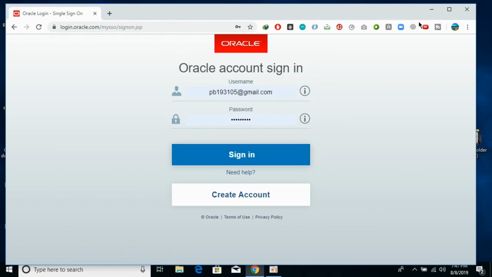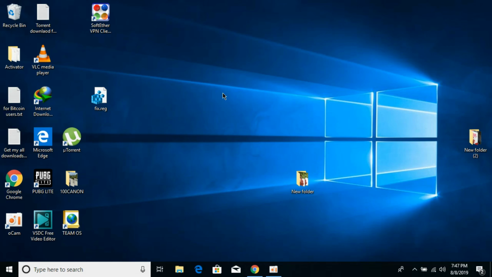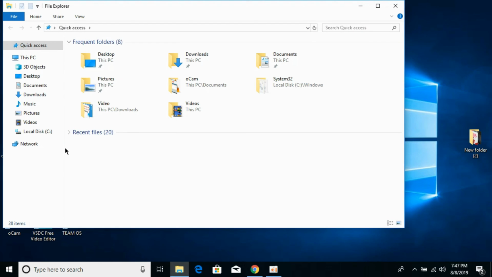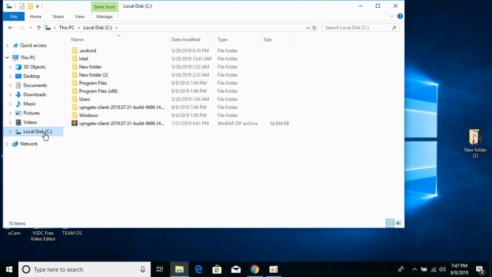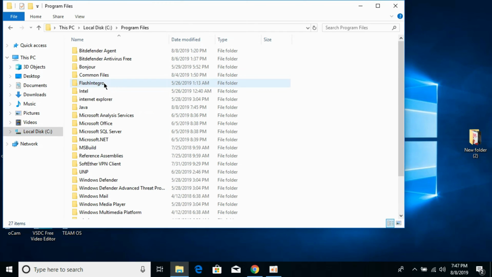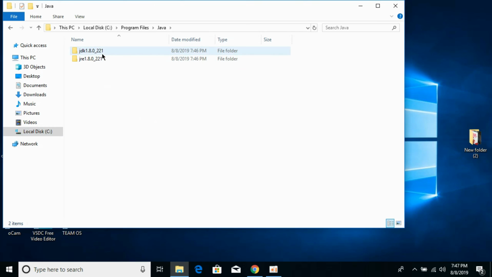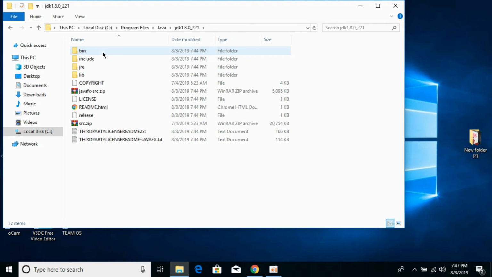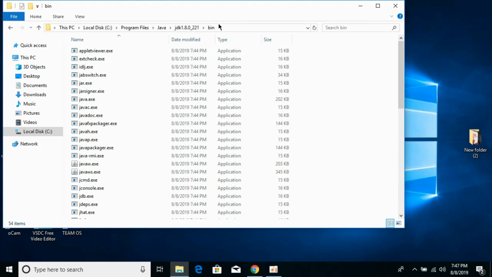Now we need to add the path to our Windows system path. For that, open your File Explorer, and go to Local Disk C. Now go to Program Files. You might have a Java folder in either Program Files or Program Files (x86). In my case, it is in this one, so I will open the Java folder. Now go to the JDK folder, go to bin, and copy this path by pressing Control C.